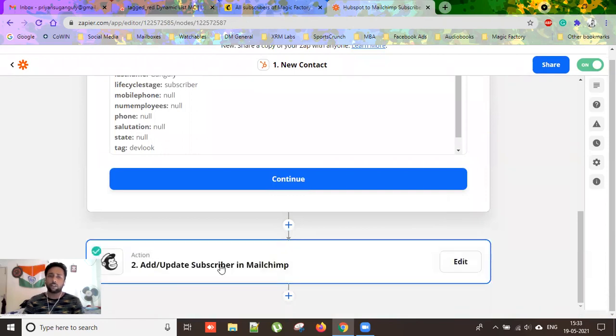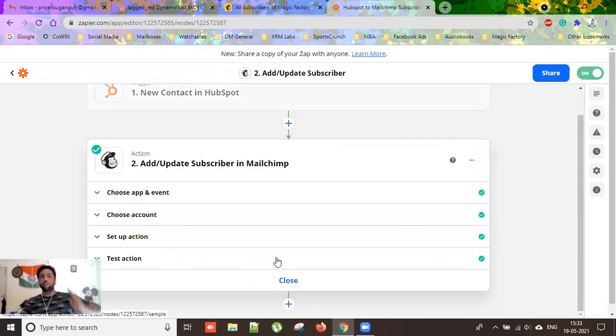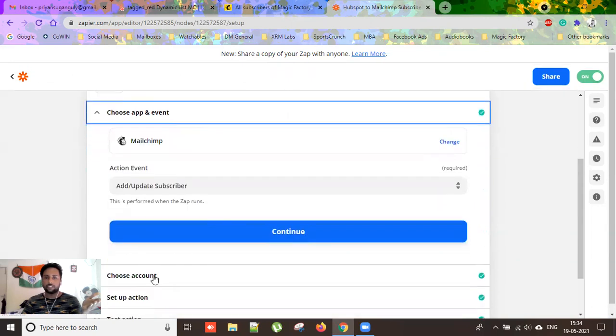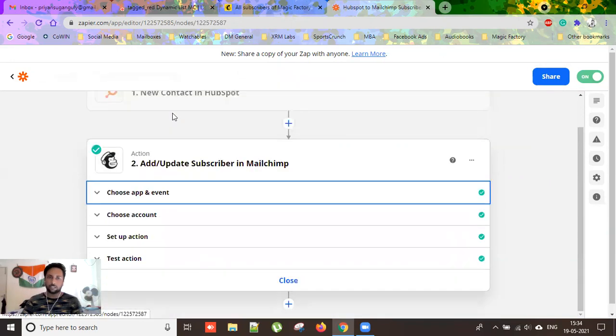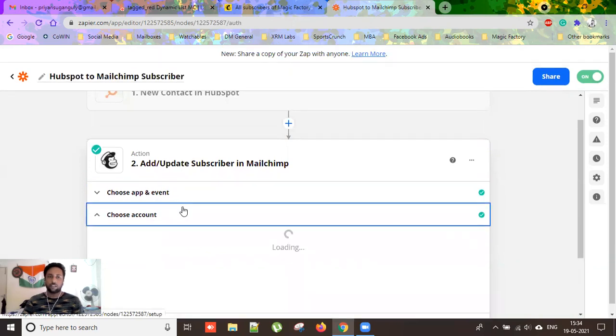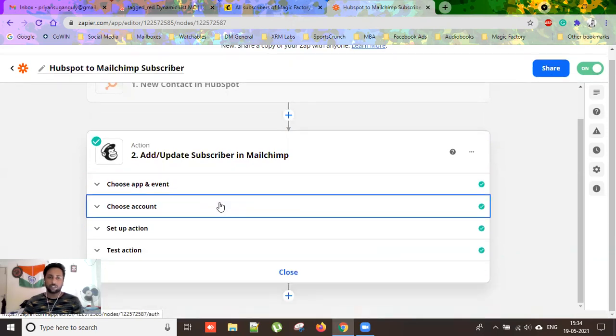Now, how do you add or update the subscriber? For a new contact being added to the HubSpot contact list, that's the trigger. The app is Mailchimp and the event is add or update subscriber. So the cause is a new contact being added on HubSpot. The effect is that a new subscriber is added or an existing subscriber is updated on Mailchimp. The account, of course, I've chosen my client's account, so let's not go there.